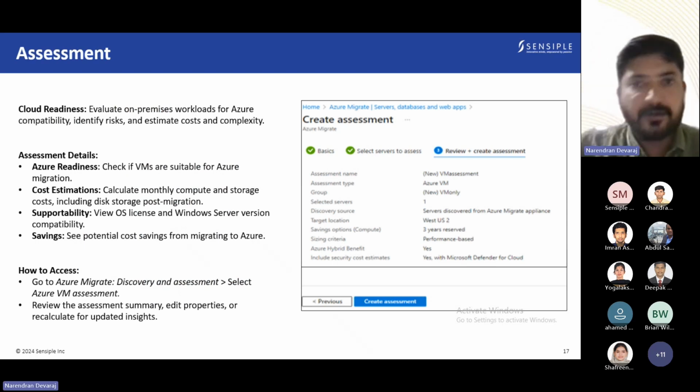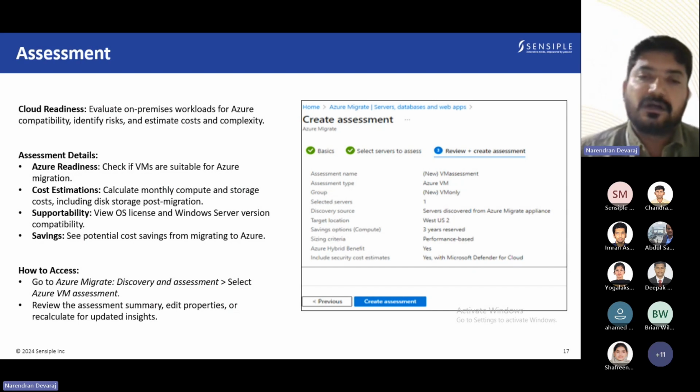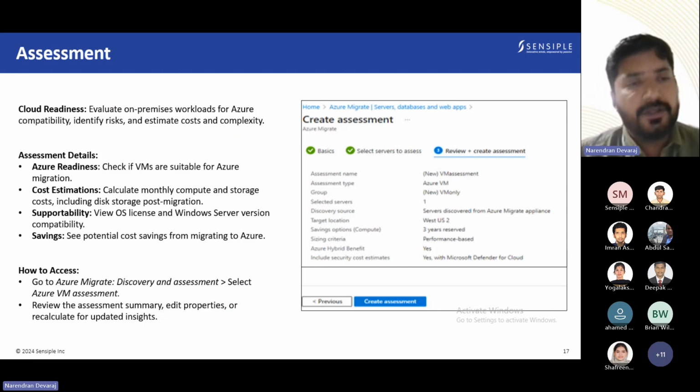Next, assessment. Assessment is where Azure will help us understand what we are going to do in terms of estimation, readiness, supportability, or saving cost. So how much am I going to spend once I move to Azure? You will get the answers before you migrate to Azure also.